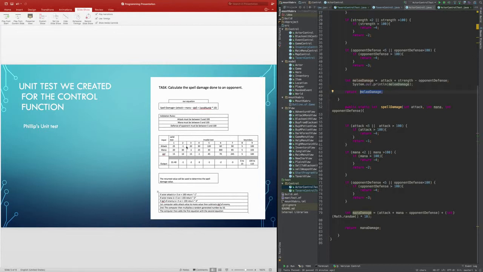Invalid tests, I had several because of different things. So if the attack is negative, if the mana is negative, if the defense is negative, or if each one of these things are above, I will get a different result. And of course, the boundaries, so the lowest and the highest possible test for all of these. And the return value will be used to determine the spell damage done to other entities in our game.